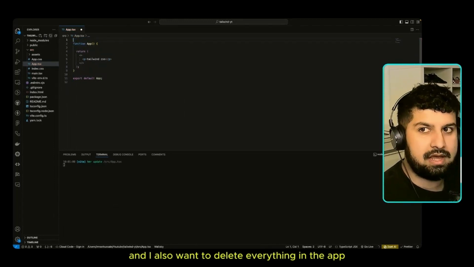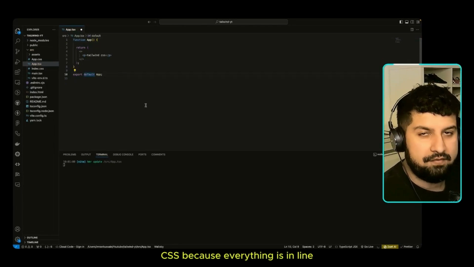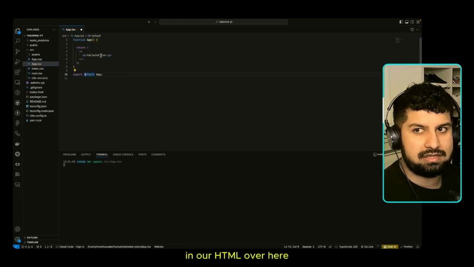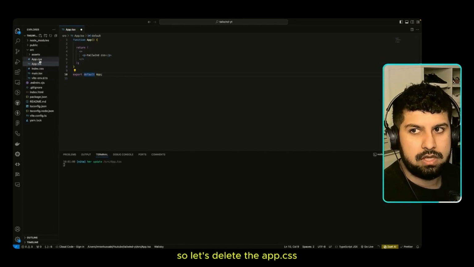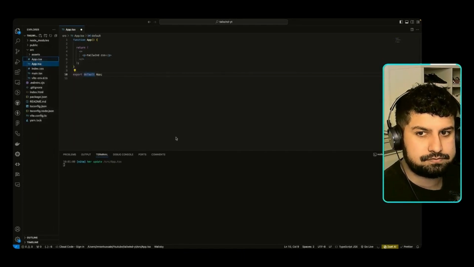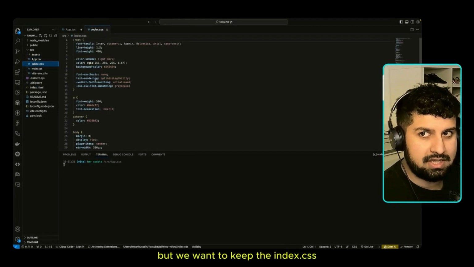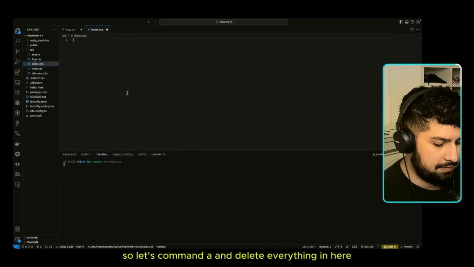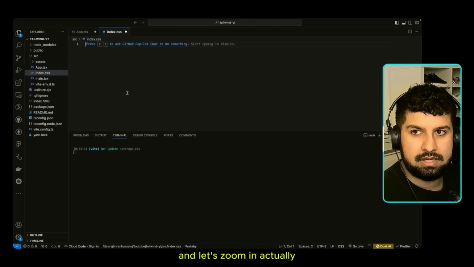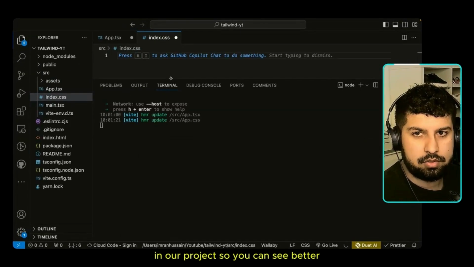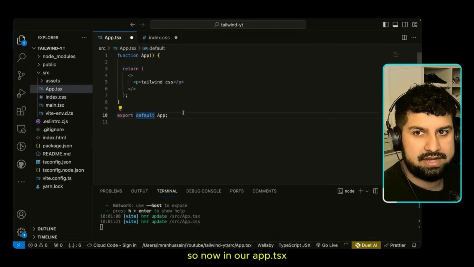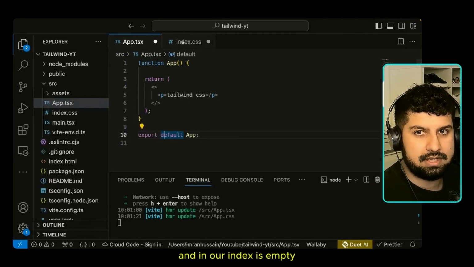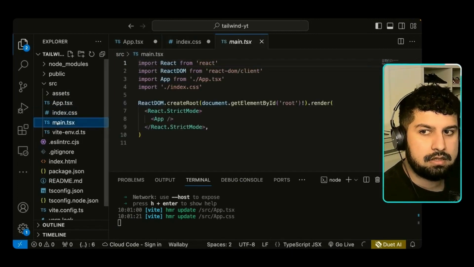I also want to delete everything in the app CSS because everything is inline. We want to inject the styles in our code, in our HTML over here. So let's delete the app.css, but we want to keep the index.css. Let's Command A and delete everything in here. And let's zoom in on our project so we can see better. Now in our app.tsx we have just Tailwind CSS, and in our index it's empty.